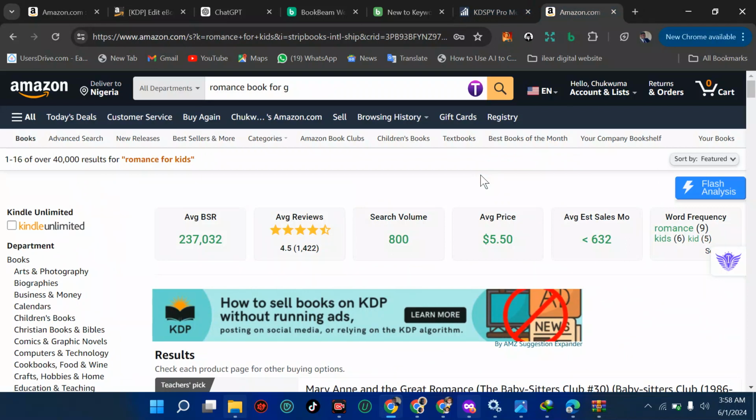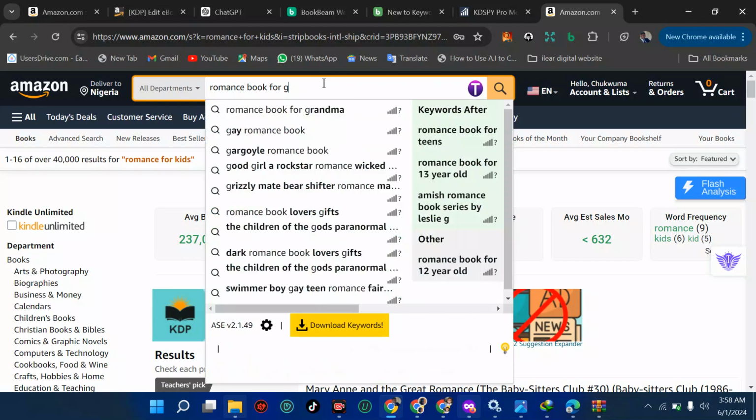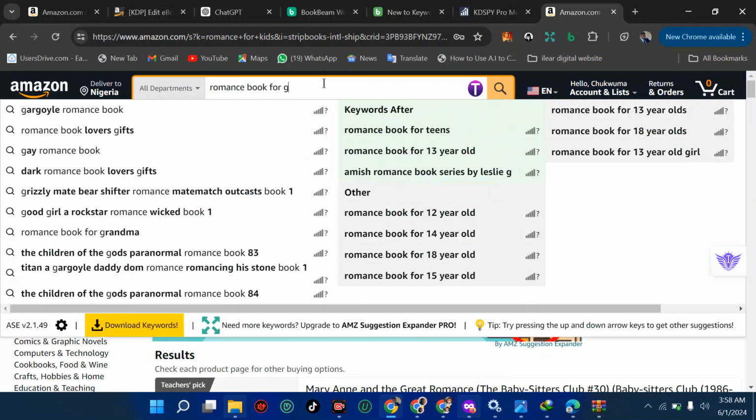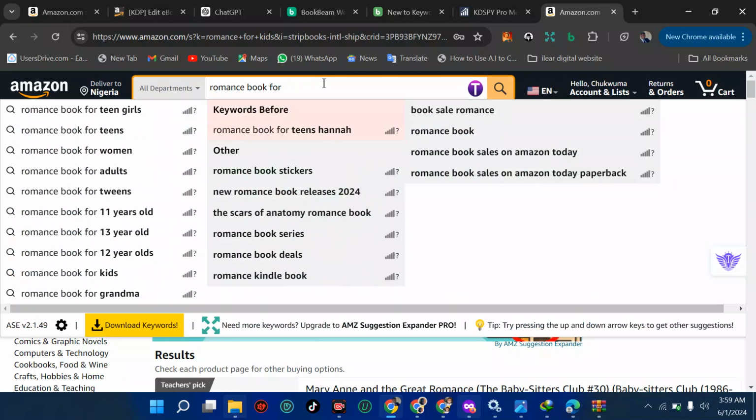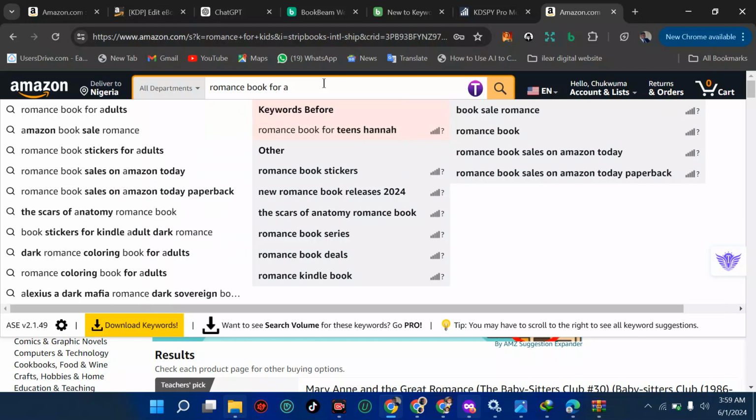If you put something like this, for example, let's say you write romance book for, I'm trying to come up with ideas. You can see the Amazon expander. Yes, you already know what Amazon expander does. You can check my channel about tools that are necessary for you on Amazon. Please watch that. Try to learn. All right. So from here now, you can see a list. For example, I put A here now. You're going to see something.